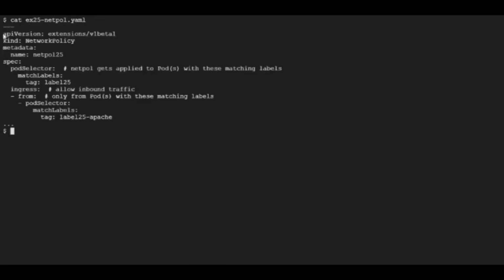The API version is going to be extensions v1 beta 1, the kind N and P in big letters. Metadata, we can give any name like we want. The spec is important, the pod selector. Just like this is kind of similar to how we select pods from a service or from a deployment. So the only thing we have to remember is that we need to give pod selector, not just selector. And match labels, we're going to call the labels of the pod.